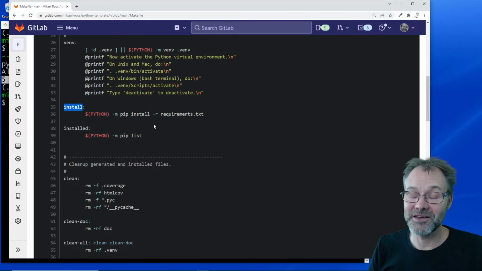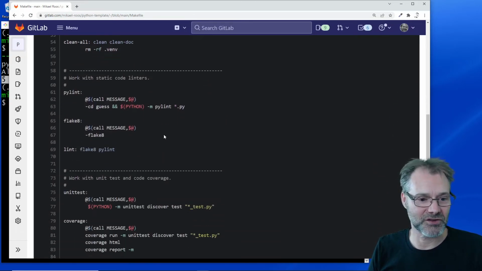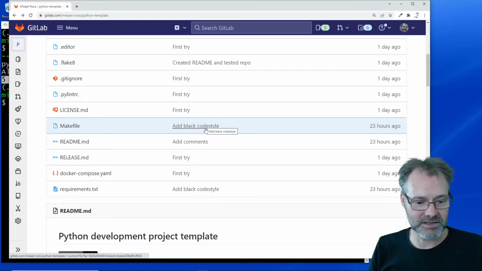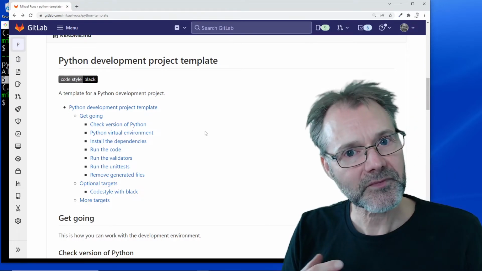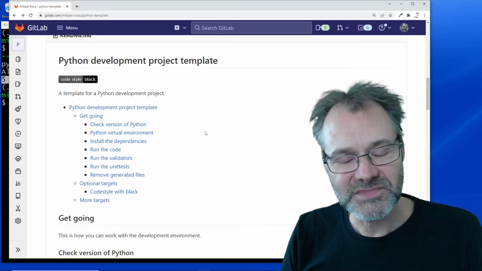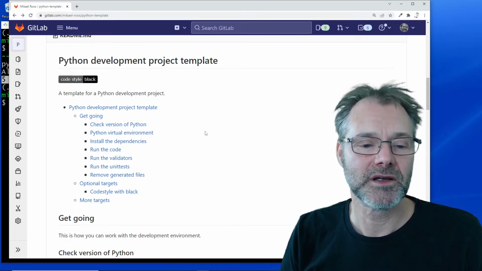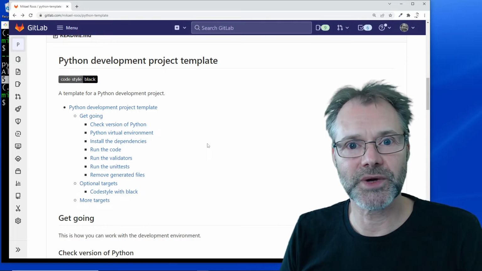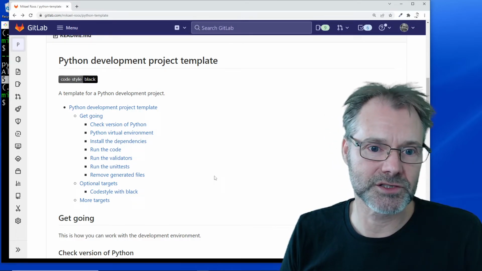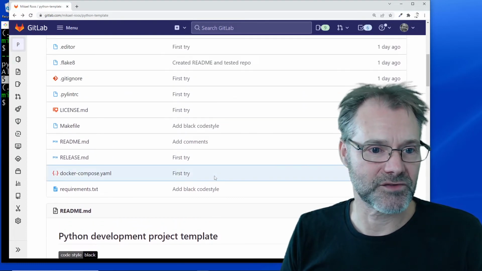So the makefile could be good to go into if you just want to run the separate commands, for example, for the pylint command or just for the flake8. Okay, I think this is enough. So this was a Python template repository where you can start if you want to go ahead and write a somewhat larger project for yourself with Python.